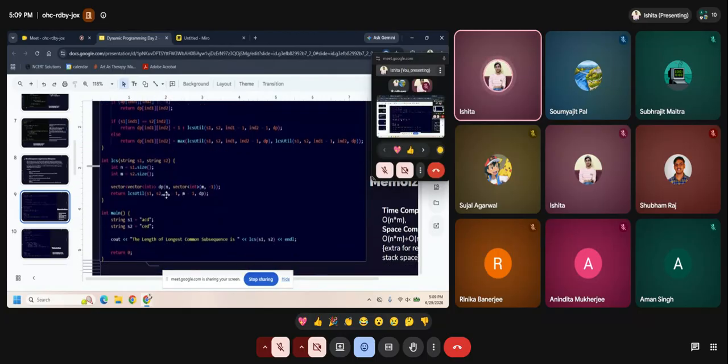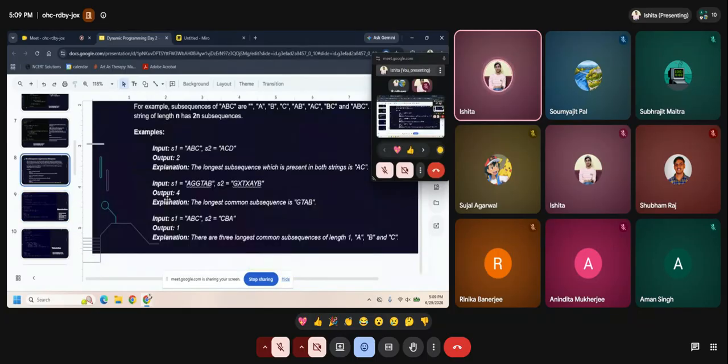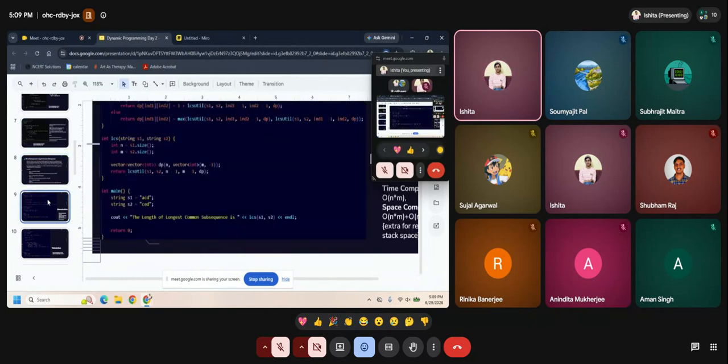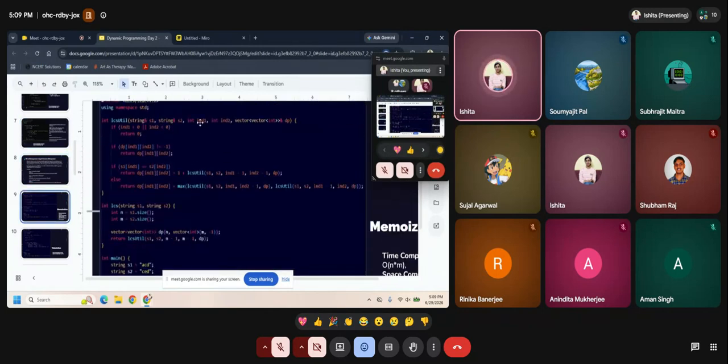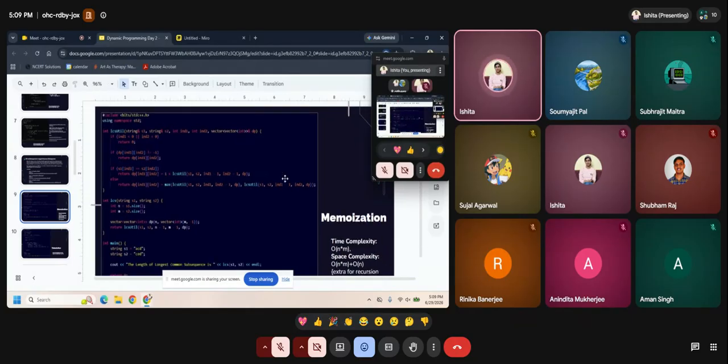Now initially we are passing the last index value for both index 1 and index 2. I'm passing n minus 1 and m minus 1, that is the last index's value for both the strings, and then we are recursively decreasing them and reaching 0, and finally we will get the value of the longest common subsequence between the two strings. Now this is the memoized code.